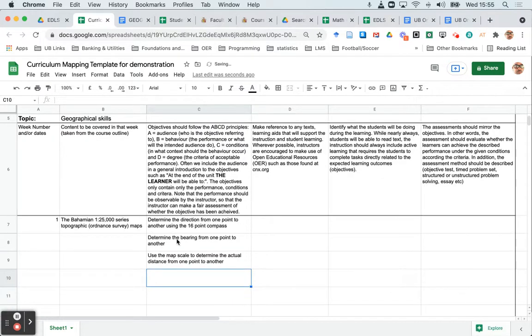Notice that all of these are specific behavioral objectives. We said that this is to be preceded by, at the end of the unit, the learner will be able to: 1, determine the direction from one point. So that's the performance. This is the condition. Determine the bearing from one point to another. Bearing is the performance, the condition is from one point to another. And use the map scale to determine the actual distance. So those are 3. We have the A, B, and the C in these things. And then now, reference to any texts or learning aids that will support instruction and learning.